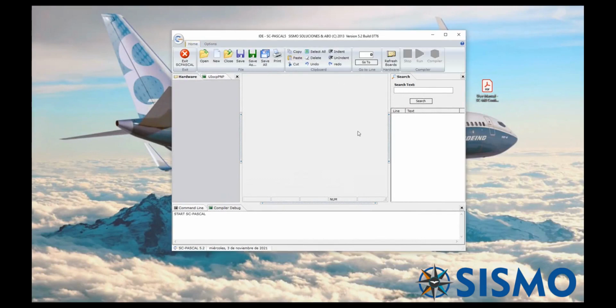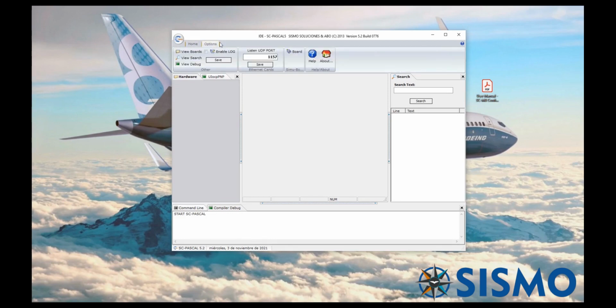Now that we have SC-Pascal open, the next thing we need to do is to communicate with the board. In order to do that, the only setting I'm going to be interested in is inside options. There's a setting called Listen UDP Port. The UDP protocol is the one which will allow our boards to communicate with SC-Pascal. Now this number here is the same as the host port, which is mentioned multiple times in the SCMB configuration manual. Let's have a look.